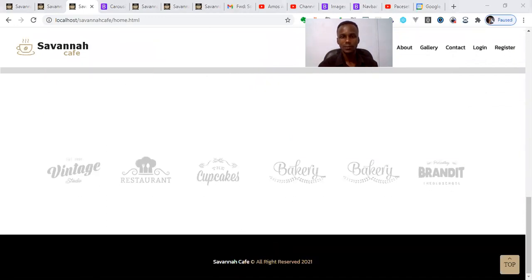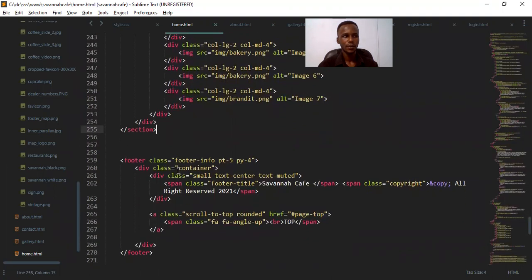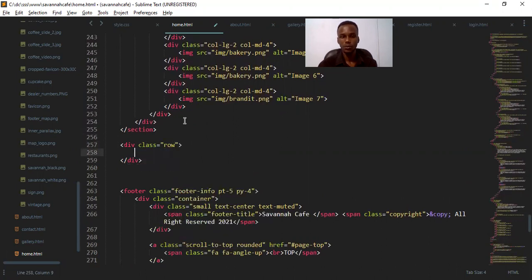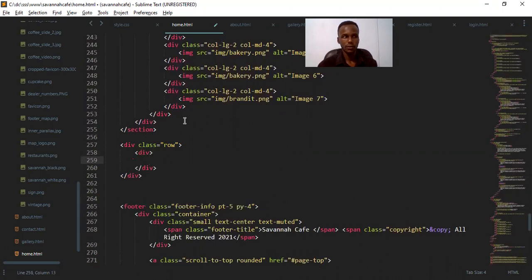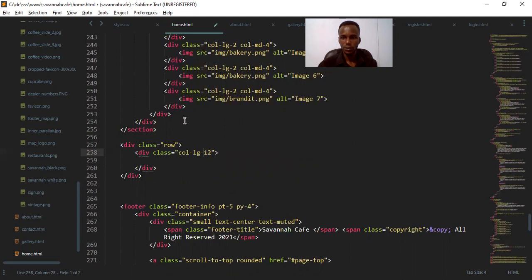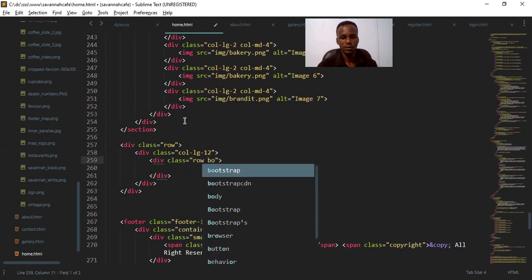So let's quickly add that footer section I talked about, so that we'll go ahead to style them. Give this a div with a class of row. We'll open another div again and give it a column class of LG12. Then let's give this a class of row again, but we need to add this box.